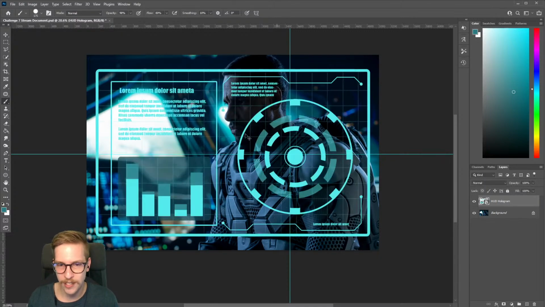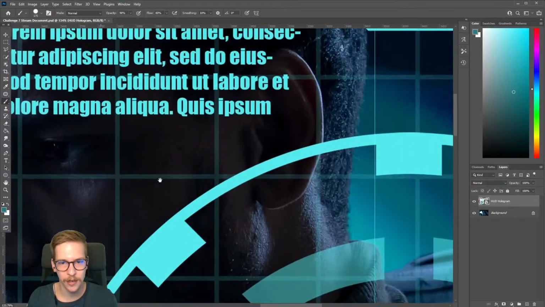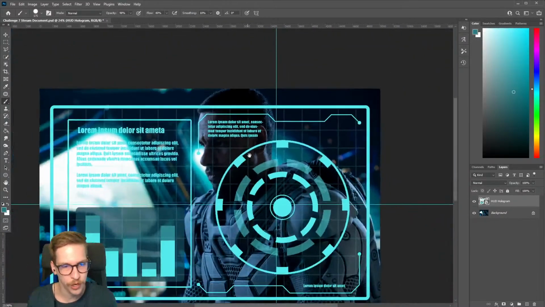You can see I also added some grid lines with the line tool back here. I just used the line tool, duplicated it a bunch, and rotated it.